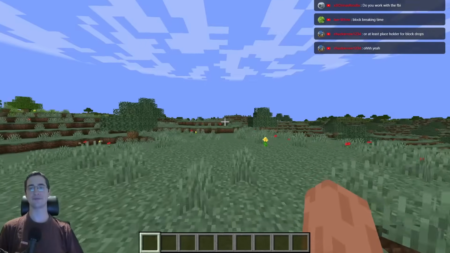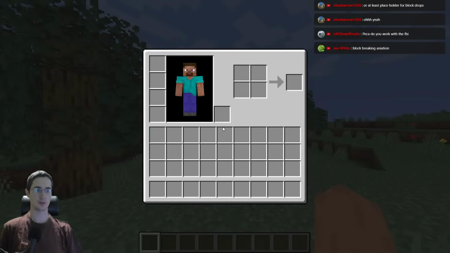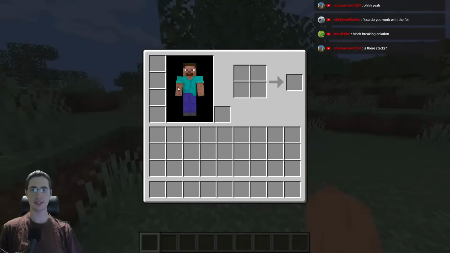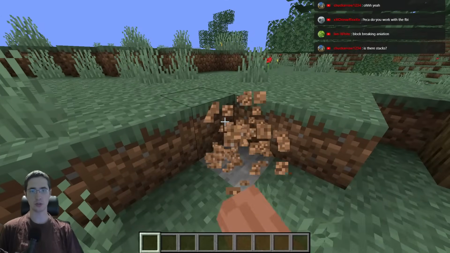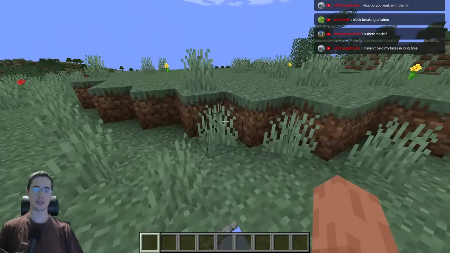So what would be the best idea right now? The best idea would be when we break a block to receive the block in the inventory. That would be the best idea.